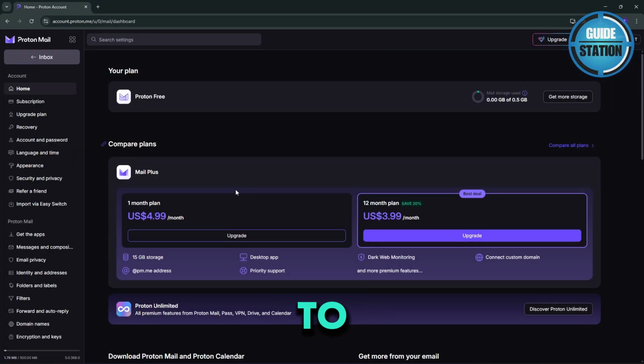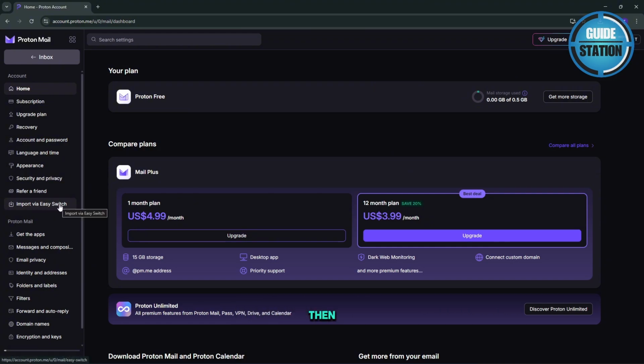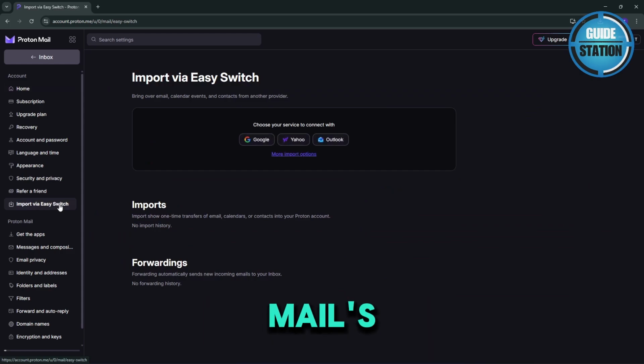Now this will take you to the full settings dashboard where all the import tools are located. But here you want to find the option called Import via Easy Switch. This one right over here. And this is Proton Mail's built-in tool for moving data from other email providers. So click that, and from here you want to choose more import options.